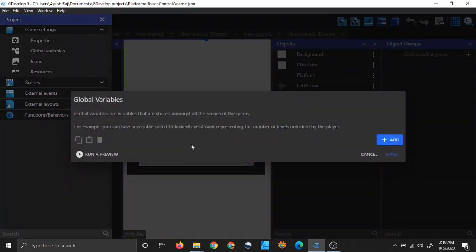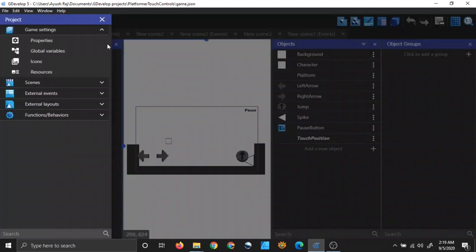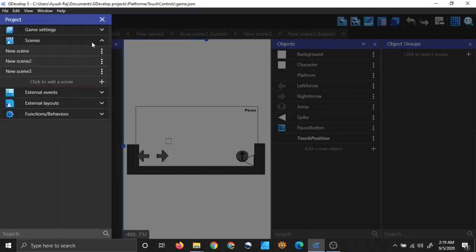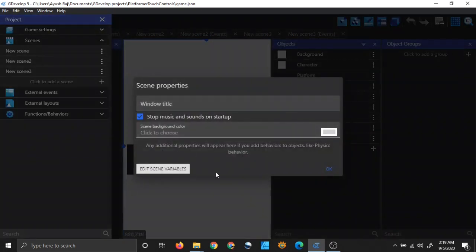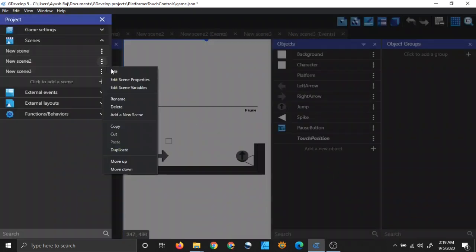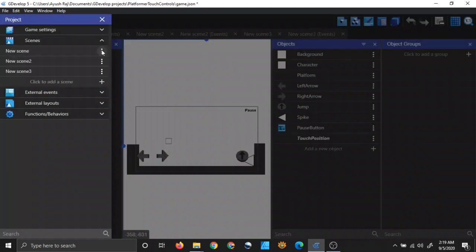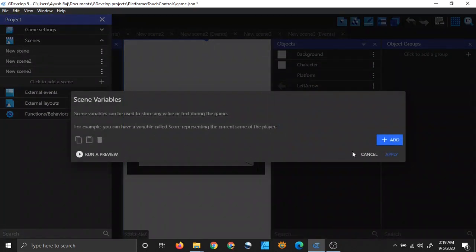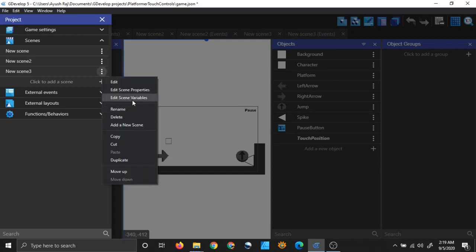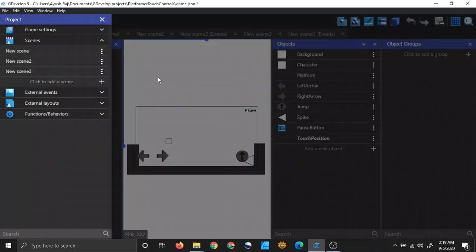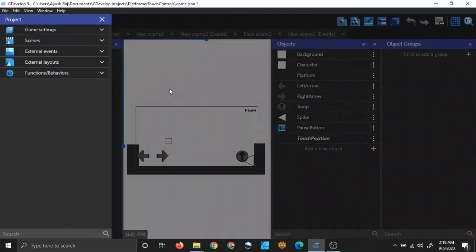Now global variables, I have no global variables. And now let's go to scenes. New scene, new scene 2, and new scene 3. New scene is actually the game, new scene 2 is the pause menu, and new scene 3 is the game over. So in properties it looks like this. All three of them look like this, right? And variables, I have no variables anywhere. No variables here also. Okay, so that's about the scenes.